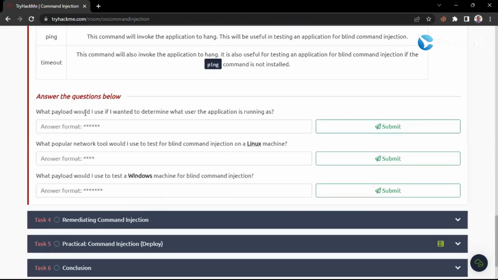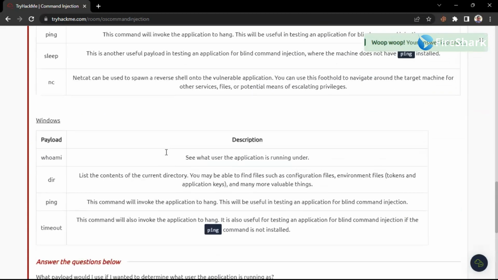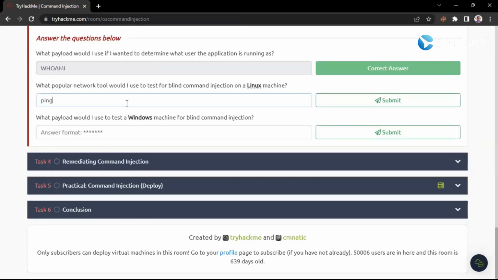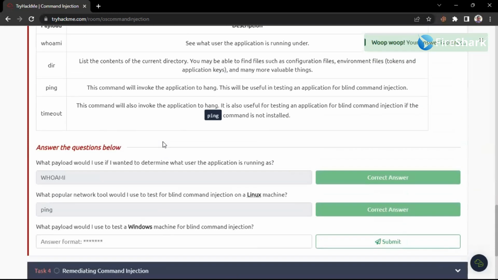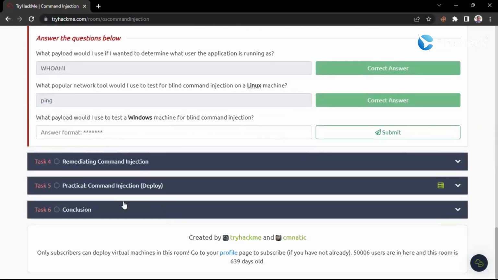I will just move into the questions. What payload would I use if I wanted to determine what user the application is running as? It will be whoami, right? To know the user. Then, what popular network tool could I use to test for blind command injection on a Linux machine? On the Linux machine, the tools are like ping, netcat, but this is for the ping one, okay. So we'll just write here ping. And then what payload would I use to test a Windows machine for a blind injection attack? Yeah, this one, timeout. Okay, it will be timeout.